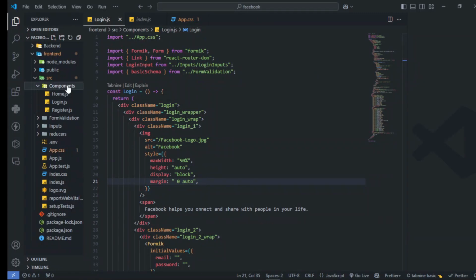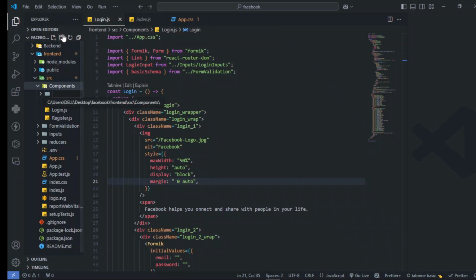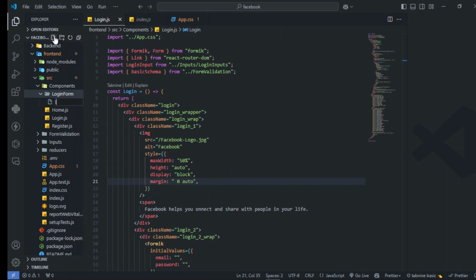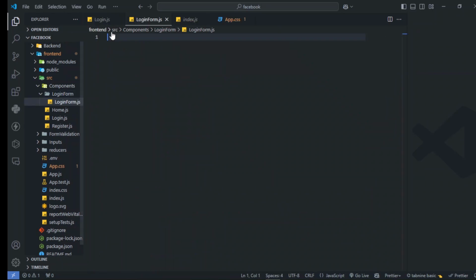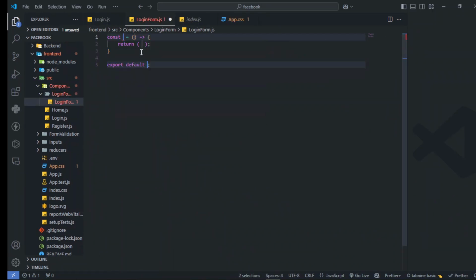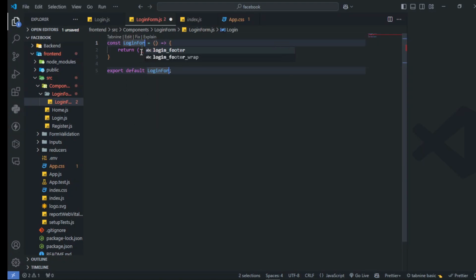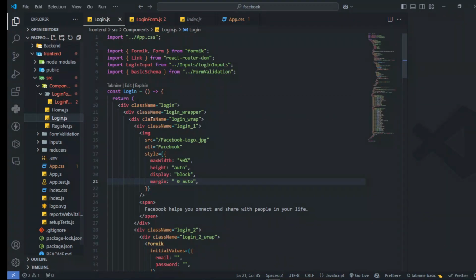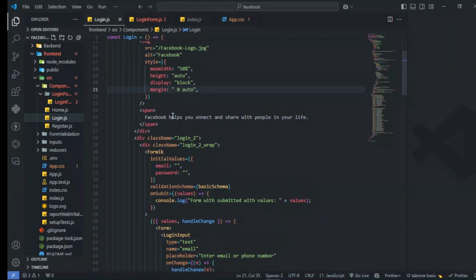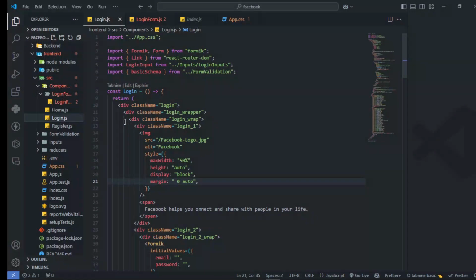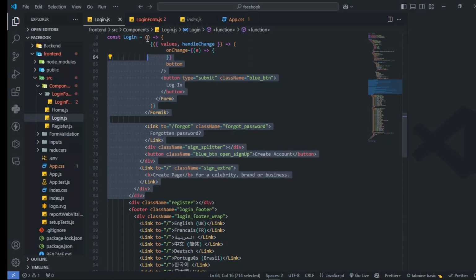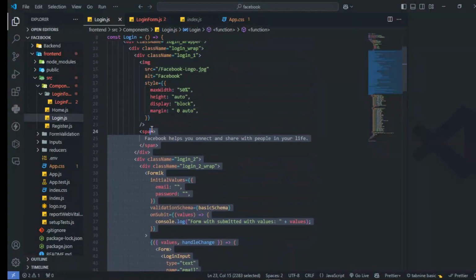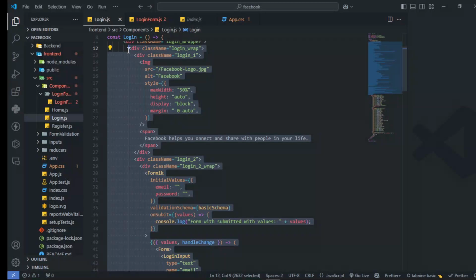So what I'm going to do right here in this component, I'm going to create another folder and I'll call it login form. Inside here I'll create a file and I'll call it loginform.js. I'll have my sfc and I'll call it login form. Then I'm going to cut from my login wrap, from here and go up all the way to the login wrap.